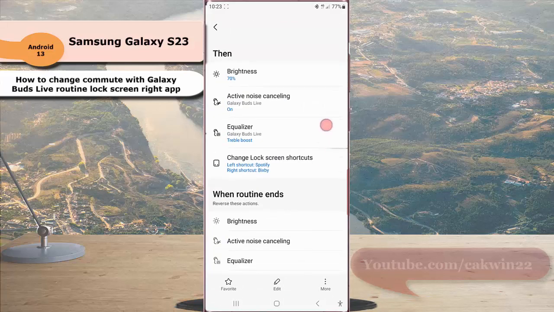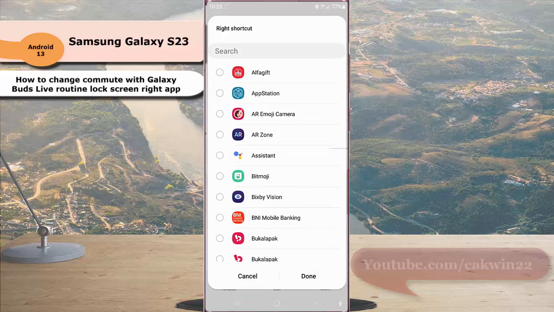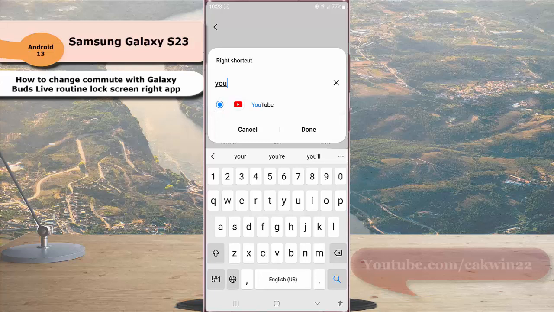Scroll down the screen, tap change lock screen shortcut, tap right shortcut, and then select the desired app. As the example, we will select the YouTube app, and then tap the Done button twice to save the change.